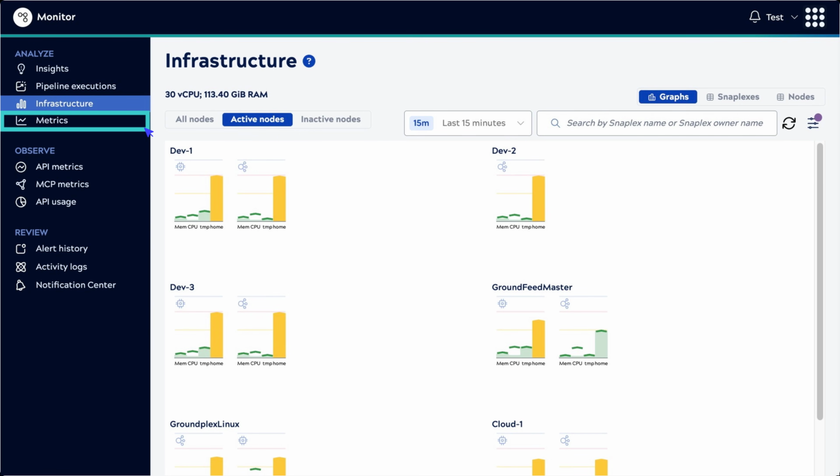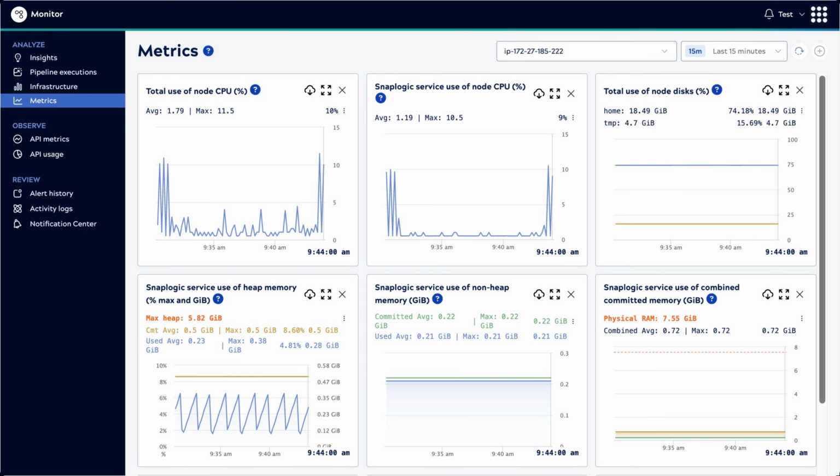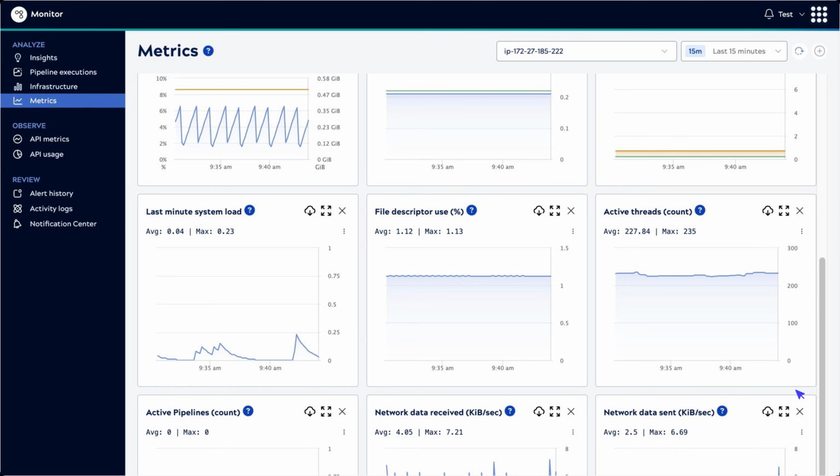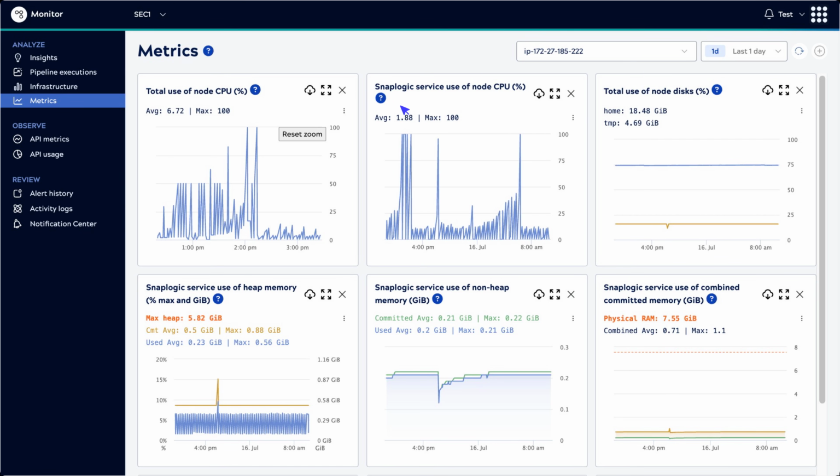Let's move on to the metrics page. First, we select a node. Metric charts plot node resource usage over time and provide data that isn't available in the infrastructure view. They include file descriptor use, active threads, and network traffic. Let's change the time period for the metrics graphs to the last day. Now let's maximize a chart.